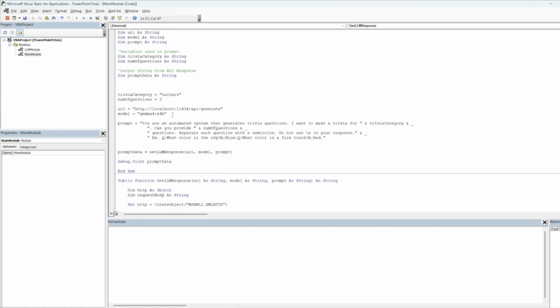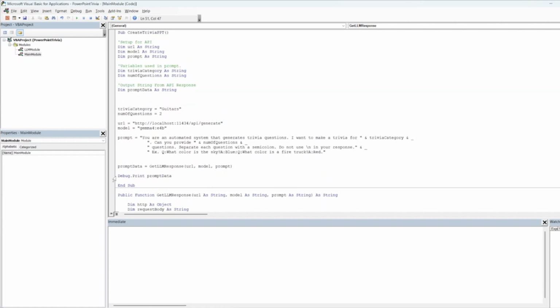Okay, so I'm going to go ahead and run this sub procedure, and then the results that we get back are going to be printed to the immediate window. So this may take a minute, so I'm going to go ahead and stop recording now, and then I will pick back up once this is finished.